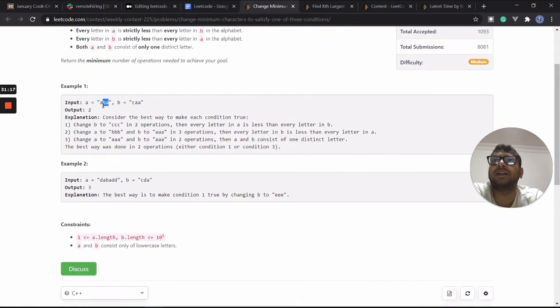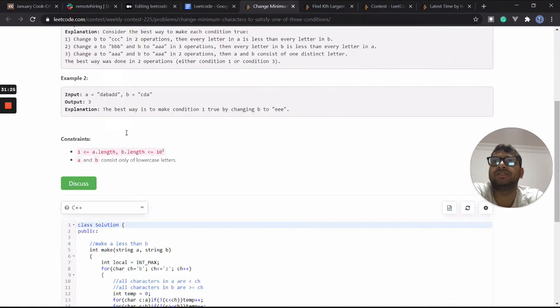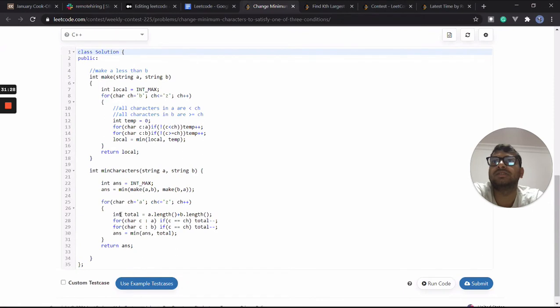And do a kind of binary search and find out how many letters you need to change. How would you implement that? Yes. So let's see the solution.